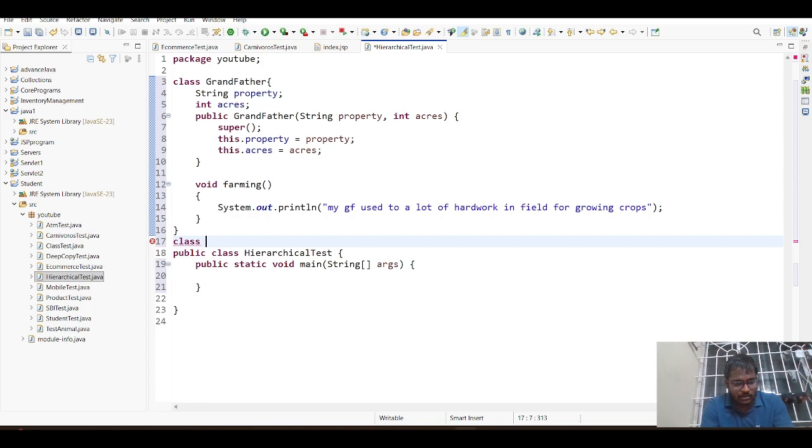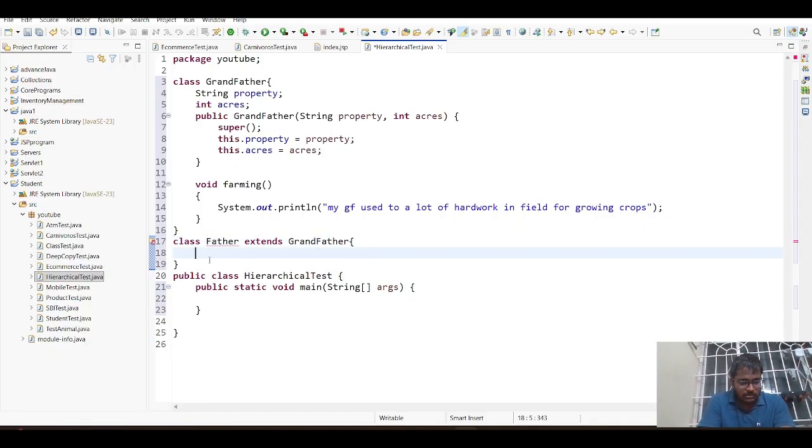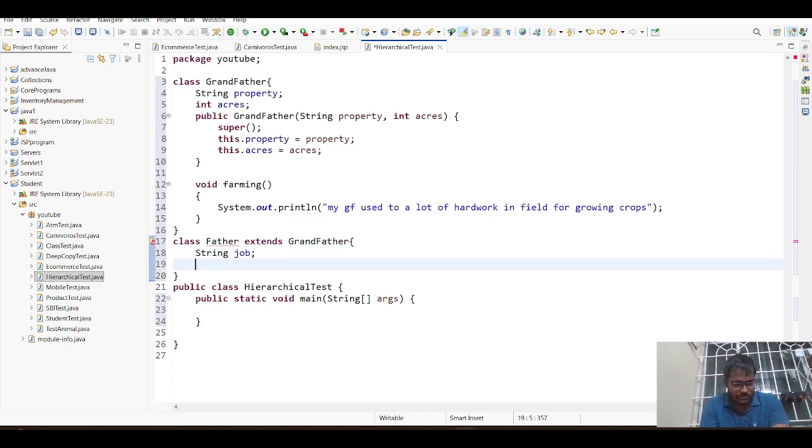Then I will write one more class, Father, which extends Grandfather. Here again my father will have some extra property. The grandfather's property will be extended to my father also. Again my father will have some extra property and extra method. For the extra property, I can put some job. My father used to do some job, and he got retired.